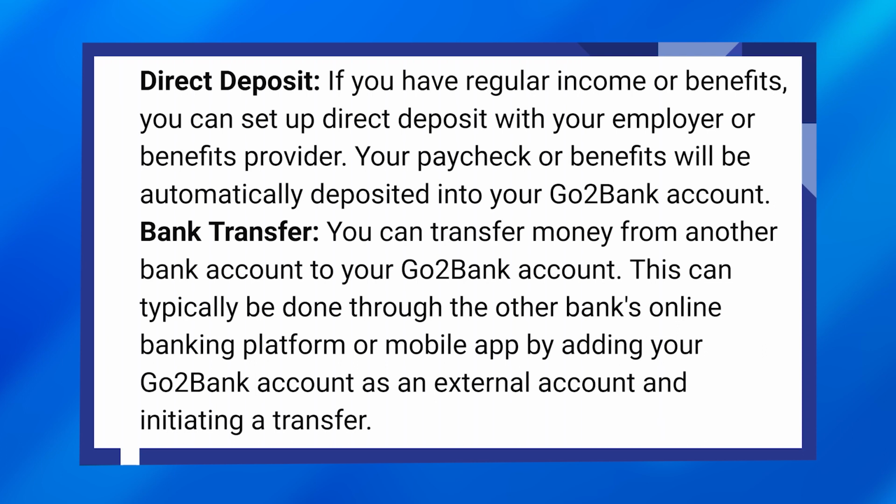You can transfer money from another bank account to your Go2Bank account. This can typically be done through the other bank's online banking platform or mobile app by adding your Go2Bank account as an external account and initiating a transfer.